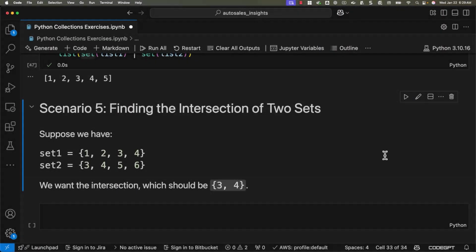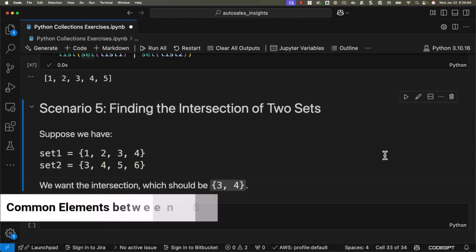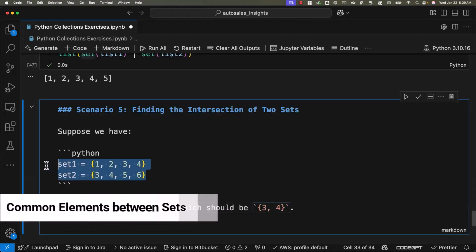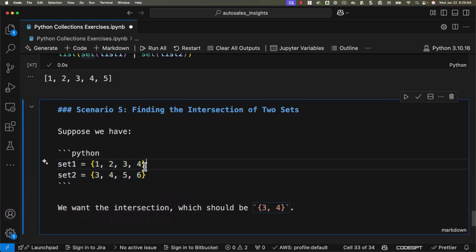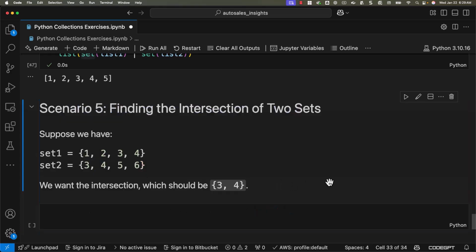Now let's find elements that both sets have in common. Here we'll be having two sets, set 1 and set 2. When it comes to these two sets, we have 3 and 4 as common. You can see the final outcome should only contain 3 and 4. This is nothing but the intersection operation on sets. It is very straightforward. Let me get into the solution.